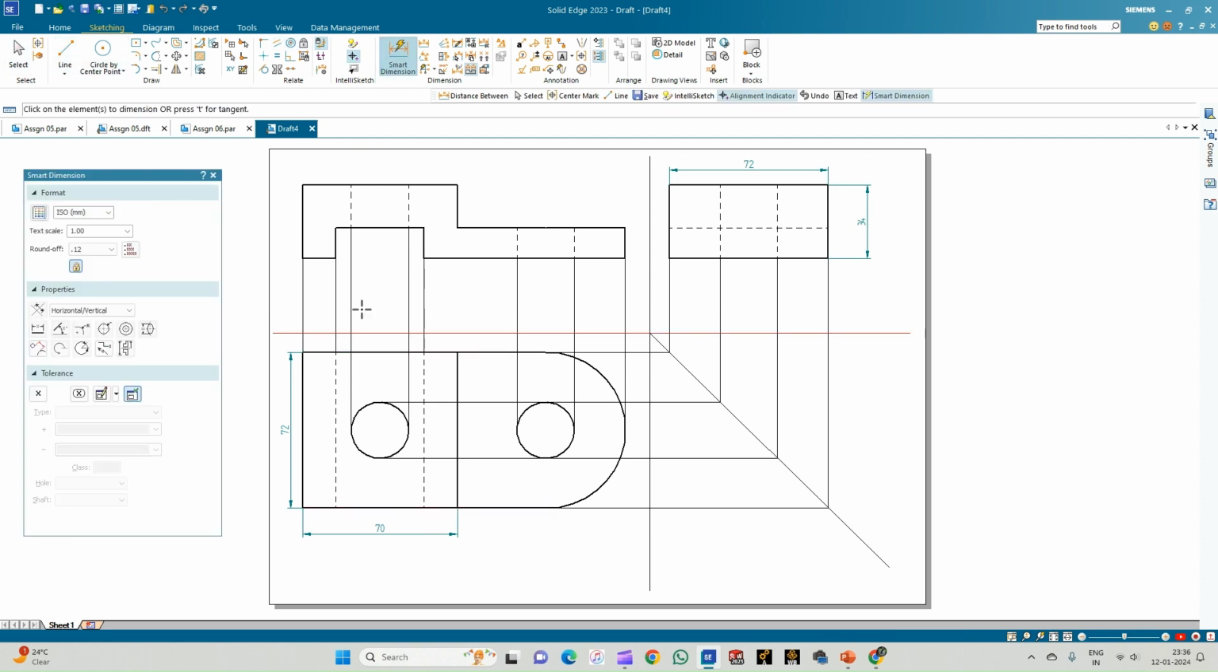So go for the smart dimension. We'll take up the distance here, from this point till this point. It is equal to 55 as shown in the part diagram. And then we need to have the distance between this edge and the place where the semicircle will start.